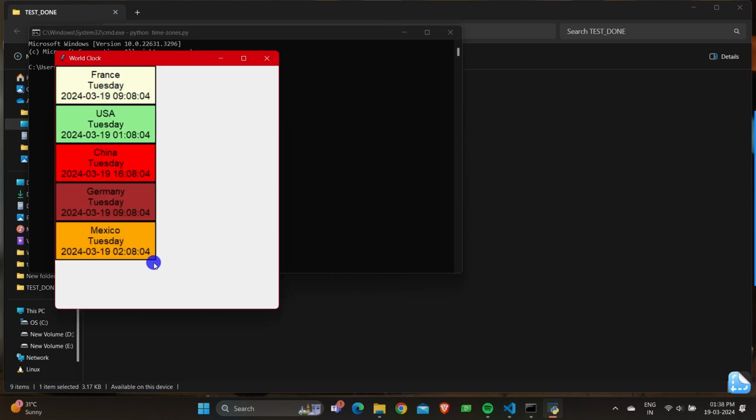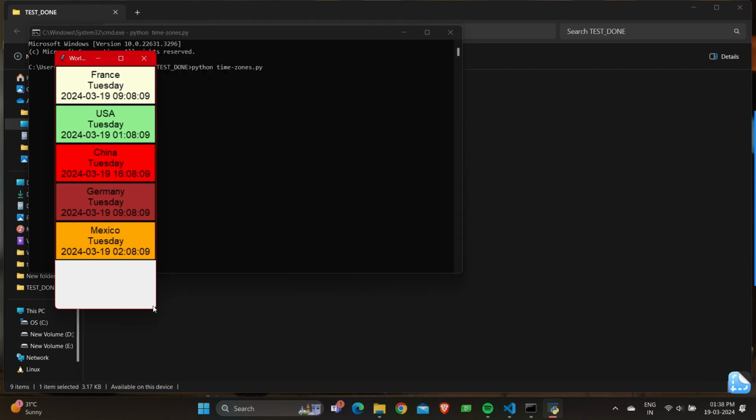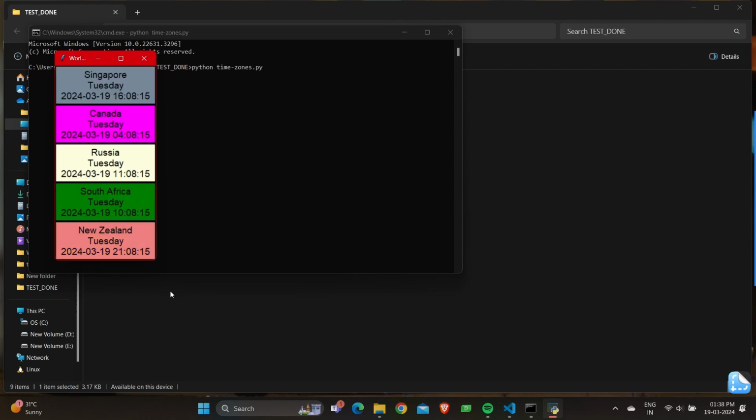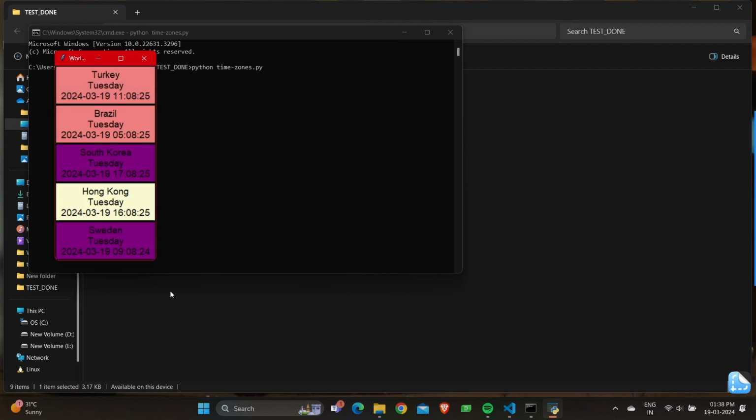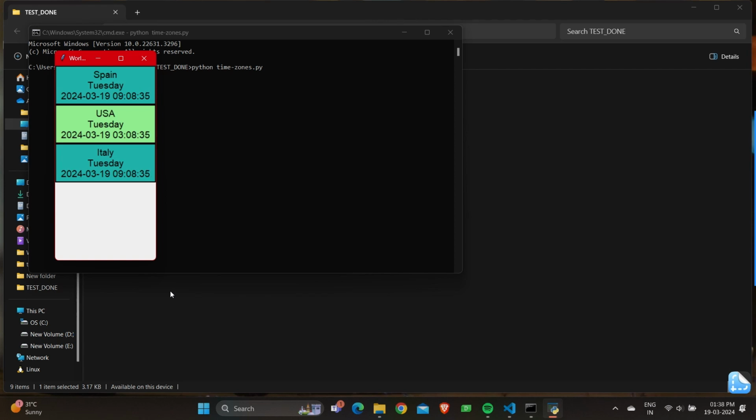It keeps updating. You have USA, China, Germany, Mexico, France, and you have the country name, the date followed with the time in the particular country. You have New Zealand, South Africa, Russia, Canada, Singapore. It keeps displaying until the given countries list is all displayed. So you have Turkey, Brazil, South Korea, Hong Kong, Sweden, and you can see the colors also have been changing as per their hash value. And we have say Spain, USA, and Italy too.